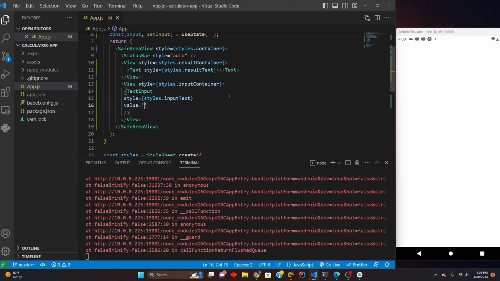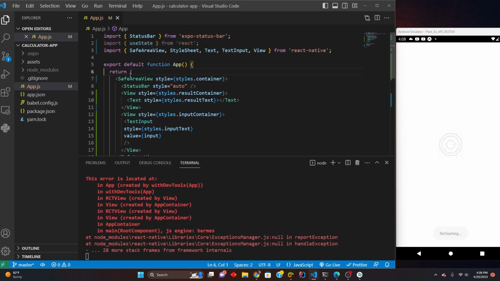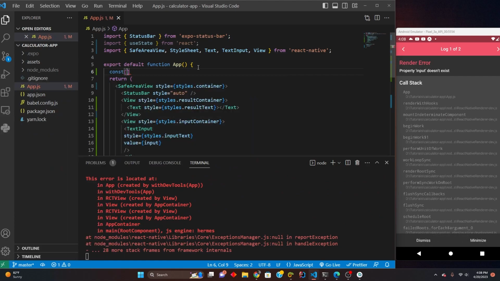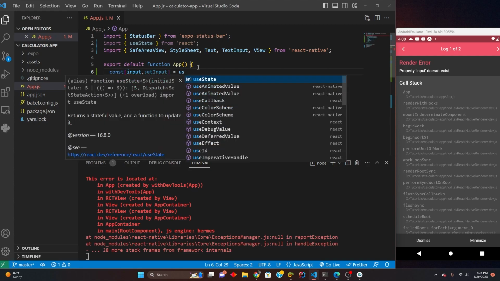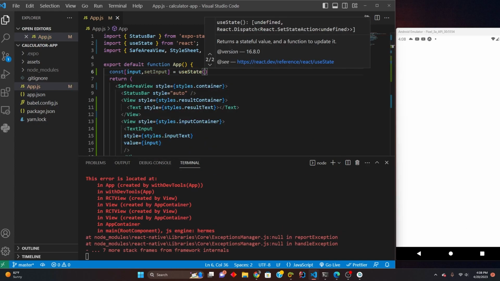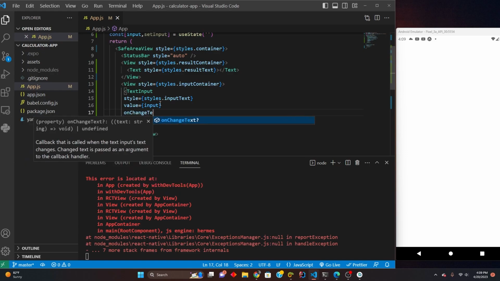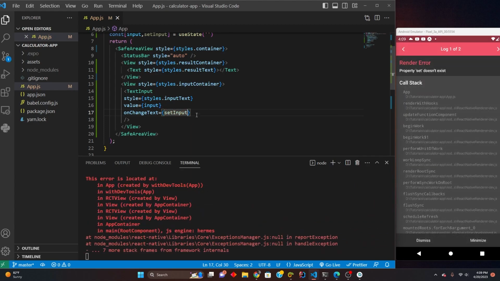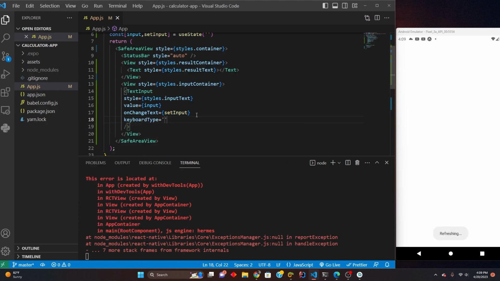Let's come here to the value. We'll give it a value input. Then we have to create a variable input here. We are going to use a React hook. So let's call it input here. Then the next thing we'll do is add onChangeText. We put the setInput here. Then the keyboardType numeric, because we only want numbers to be entered in our text input.